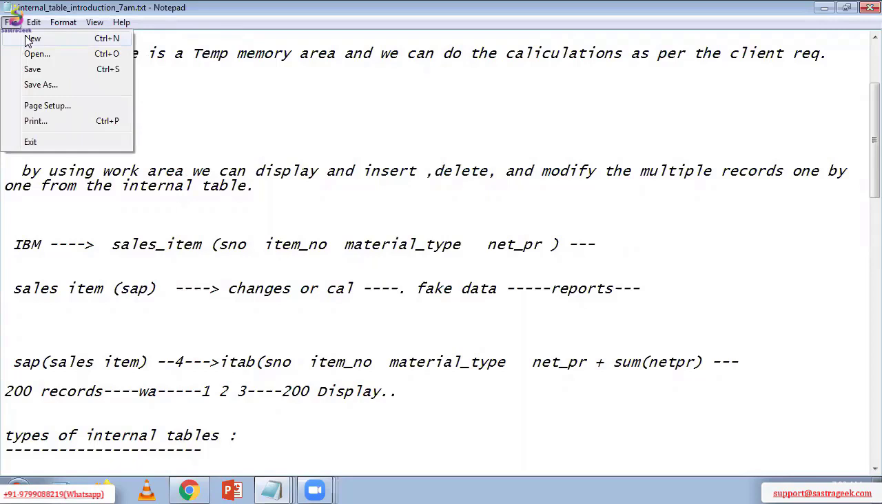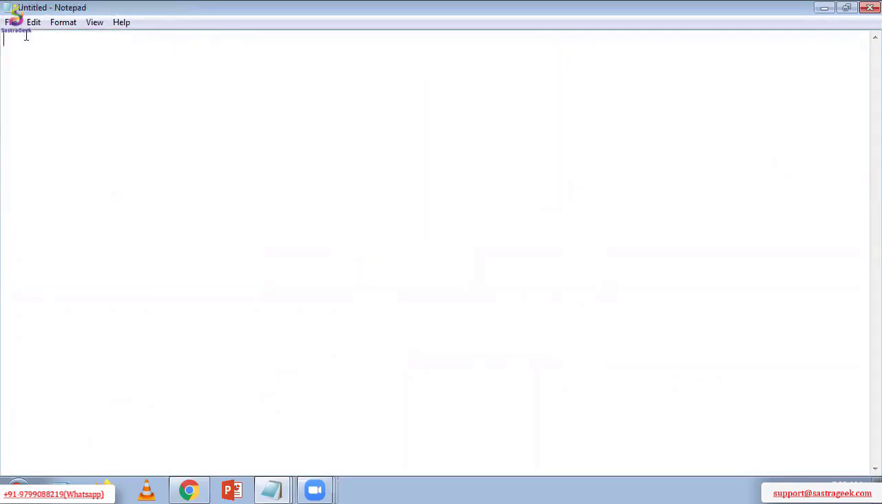Today we are going to discuss the internal table concept. Okay, I'm going to state the requirement here.